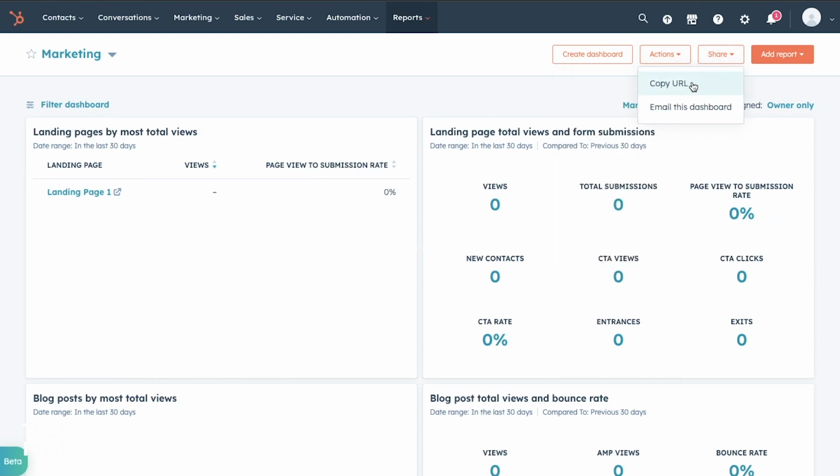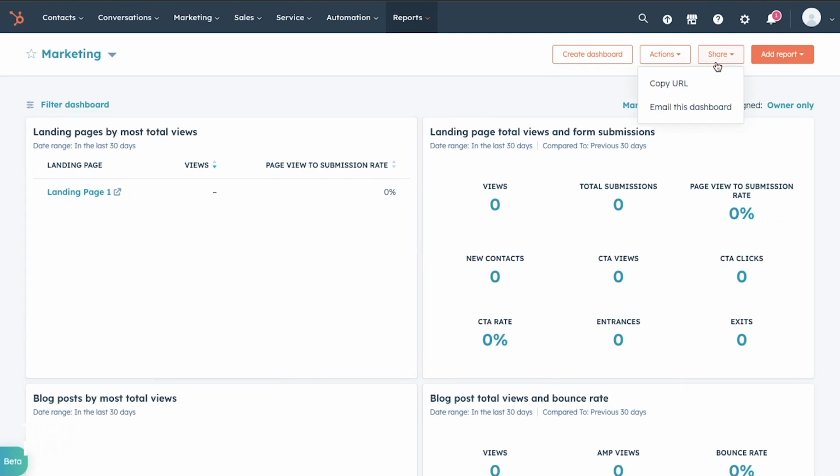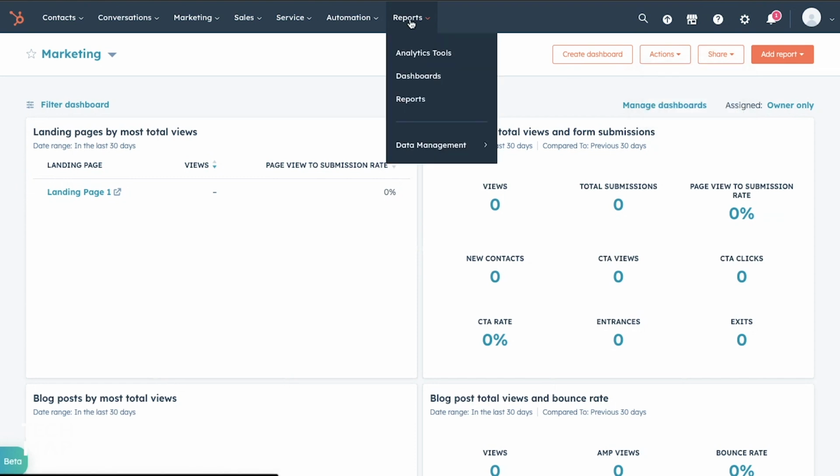And if you want to share that report with any of your stakeholders, simply click on copy URL, or you can also email this entire dashboard. This is a very, very great feature. You can create reports and send them to any of your stakeholders. Let's say you are a marketing manager, you want to report to your CEO. So you can simply come here, create your desired dashboard, and share it on the go. So that's the beauty of HubSpot.